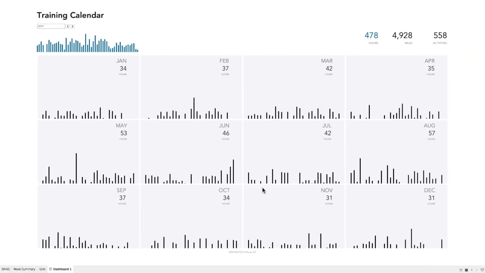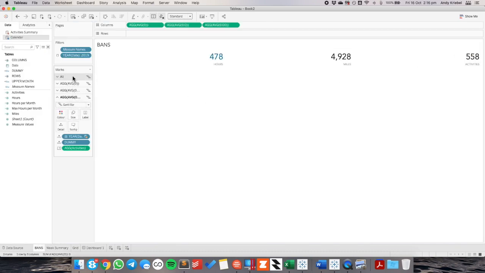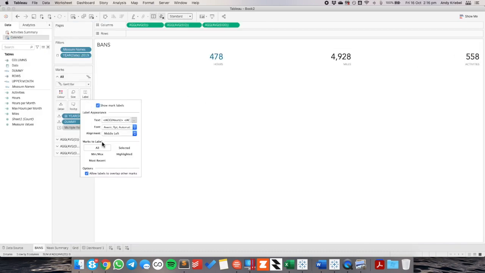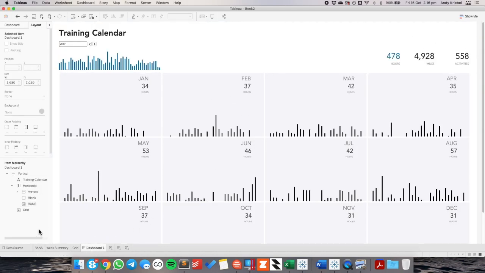So here, so let's edit this workbook. And let's set the text to go to the bottom. And let's see how that looks. Okay, there we go. So that's good.